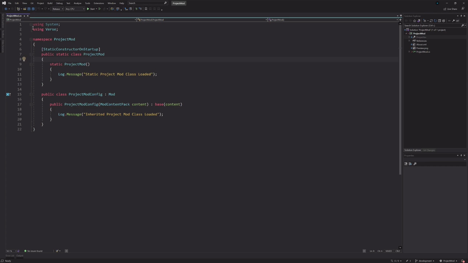Oh, actually, you'll know if the setup is correct if you can type this using statement and there will be no errors with it, because this is just a namespace provided by RimWorld itself. So anyway, the wiki talks about having two ways to have the game load your mod. One of them is with this static class that I have right here.